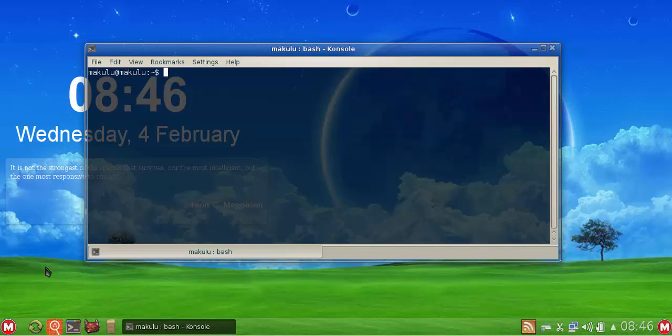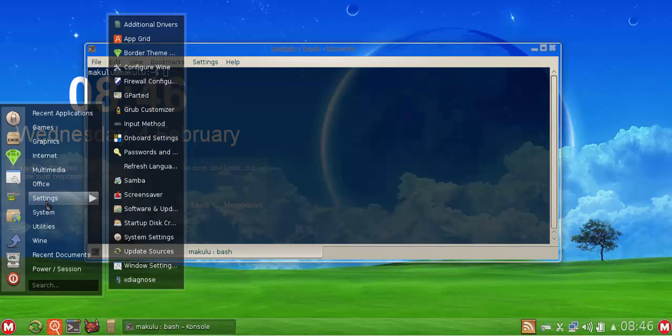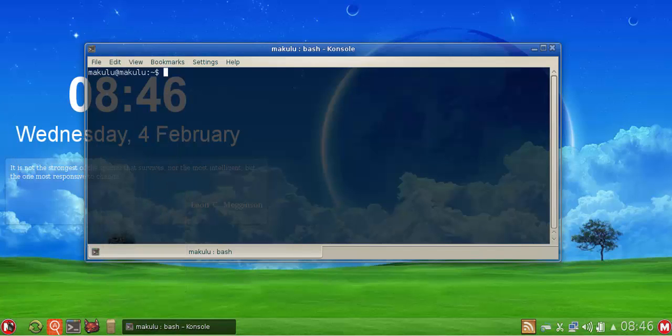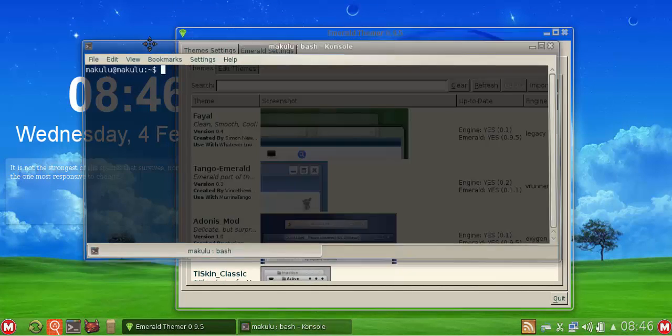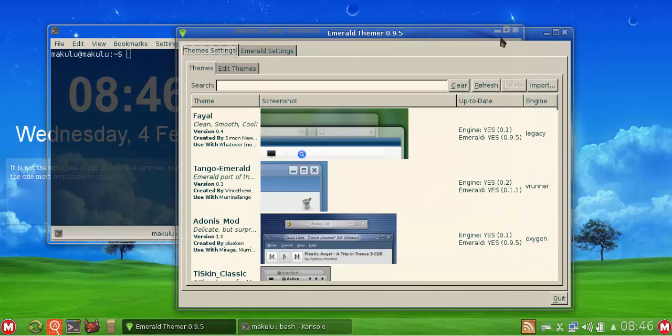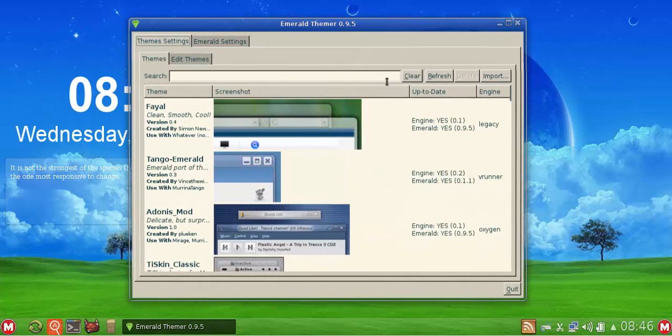Okay, so if we look at the theme manager first, the border, you can access it via your side panel here, via the favorites in your menu, or you can go to settings and click on border theme there. Let's click on the little diamond and we'll open up the Emerald theme manager. Now you'll see the same border obviously exists on this window.